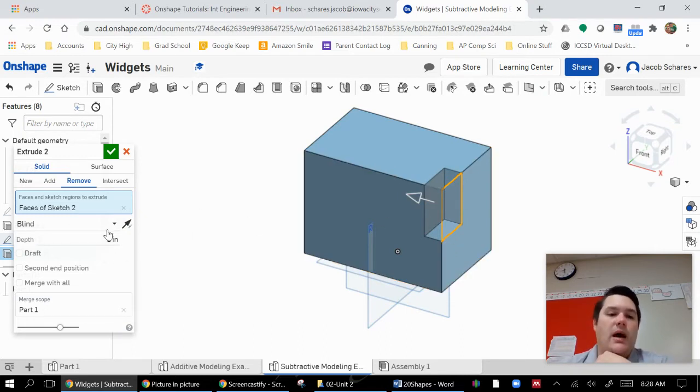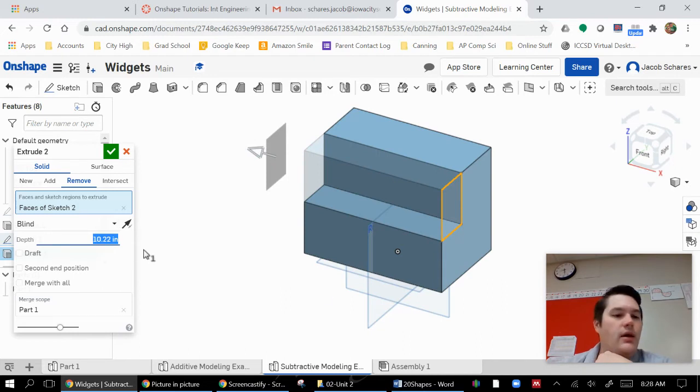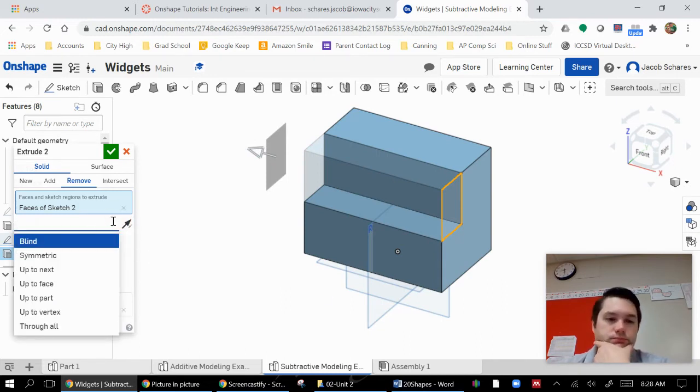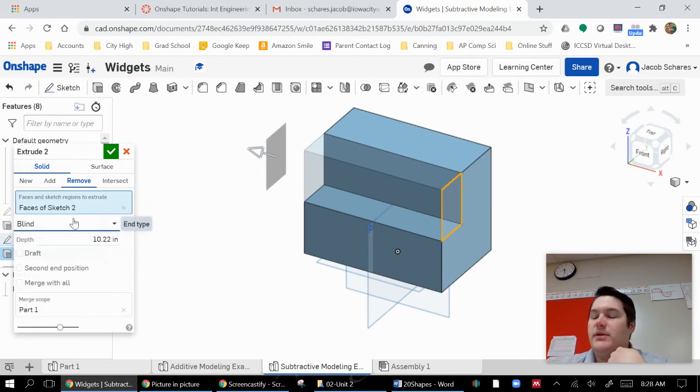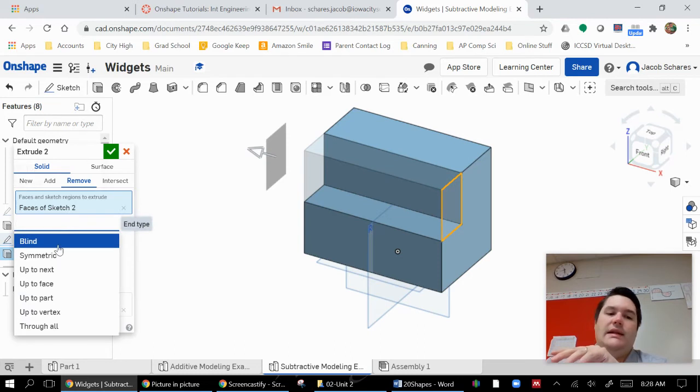At this point, I've got some options. I could just go ahead and put in a distance. I know it's 8 units long, so if I put in 8, it's going to go all the way through. I could just grab it and pull it all the way through. The best way, though, is to change right here. It says blind right now. Blind means go a certain distance without any regard for what's there. But you've got lots of options.